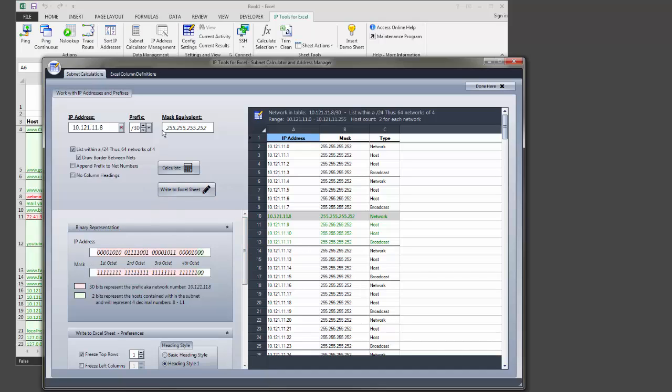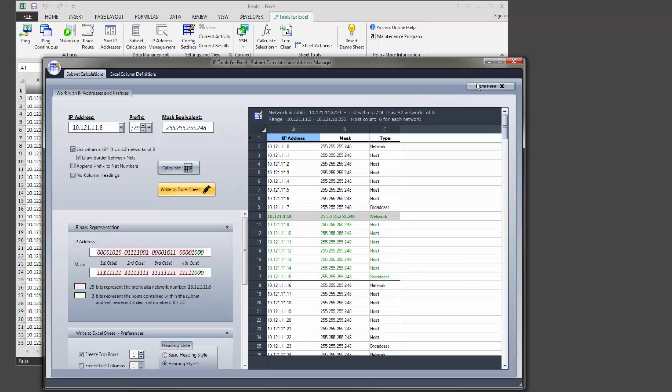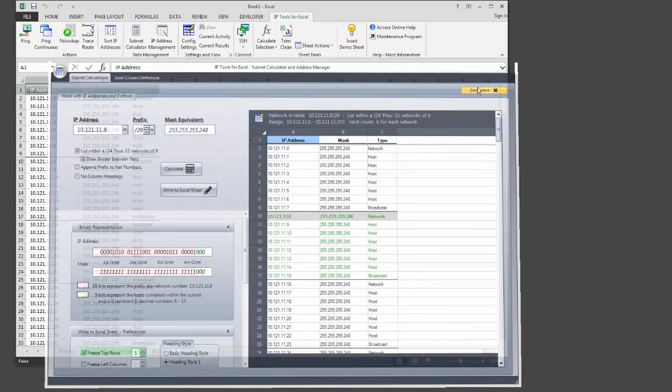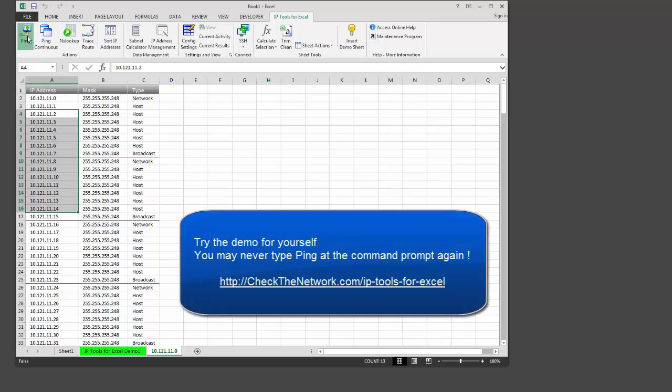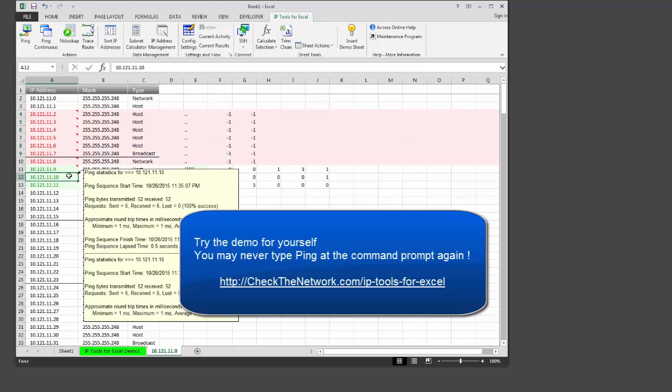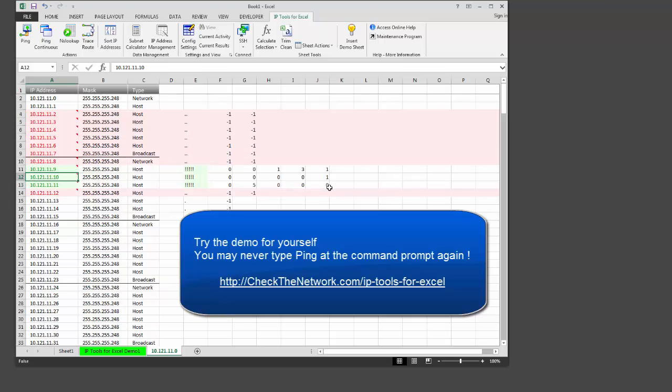There's your binary representation. You got your prefix, you got your masking. It all changes. There are so many things that this can do for you. You better take a look at this one. It's pretty special. You even get the comments over here. Ping statistics. Thanks for taking a look.